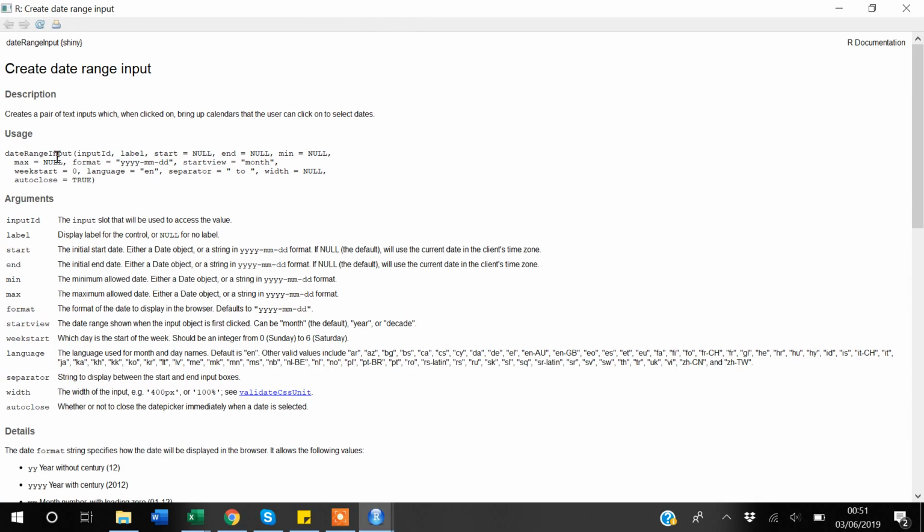So the dateRangeInput function is very similar to the dateInput function. Here again you will be giving an ID that you will be using in your server part. Then the label you want to give that input box, and then start. What is the default starting date you want to select? By default it is none. And what's the end of your default date range? And then what's the minimum date that the user can take, and what's the maximum date that the user can take.